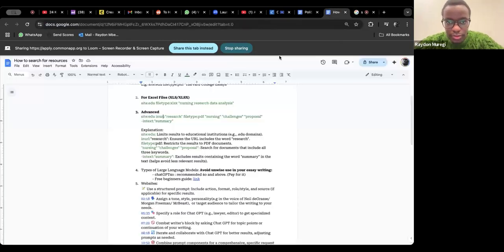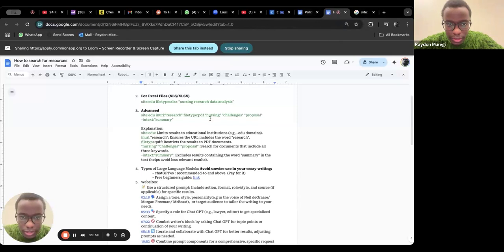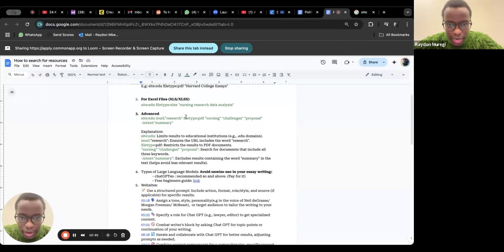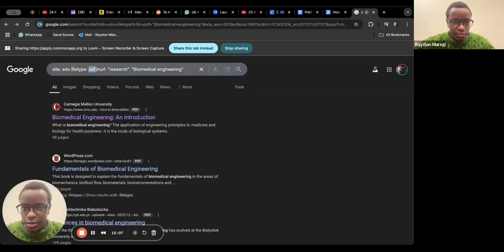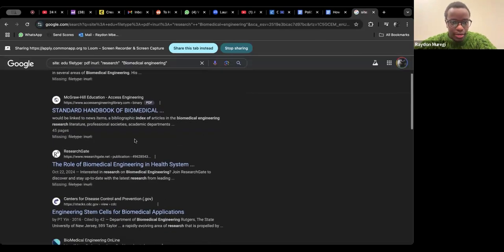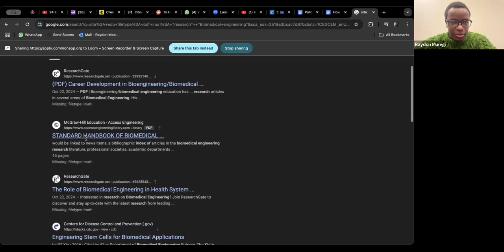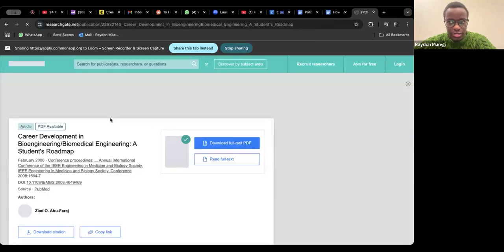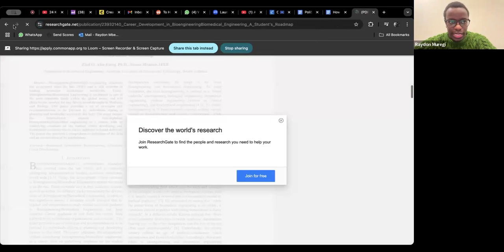And then you have in URL, file type, and then that. So file type should come after this, I think. Let's just search and see. So you'll find things that had research on the URL, like ResearchGate. So if you click this, you'll only find research things that are being suggested to you.